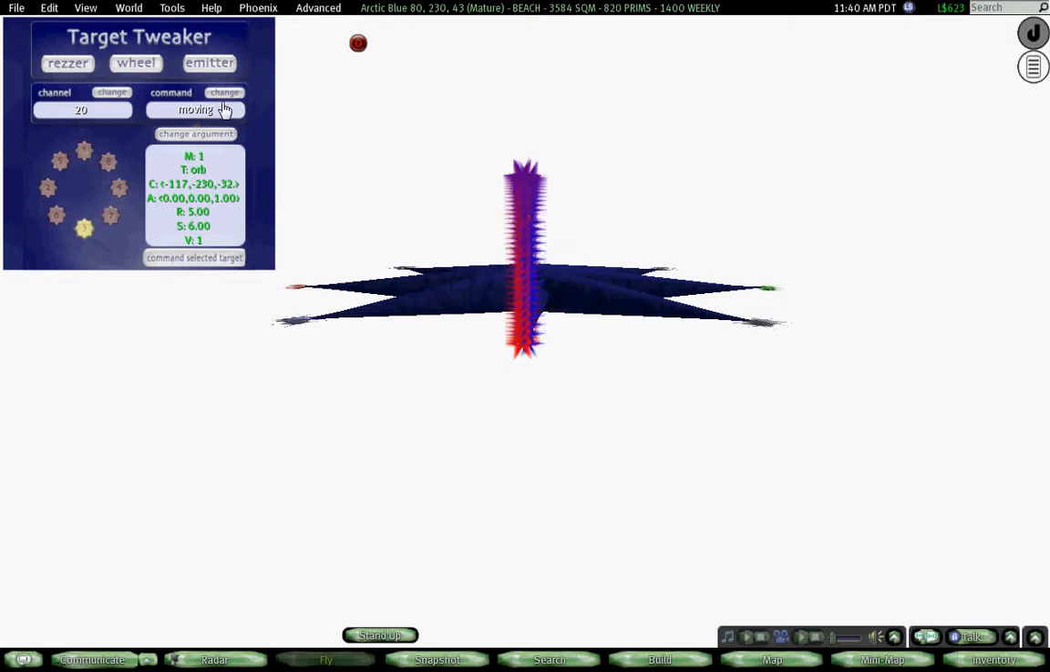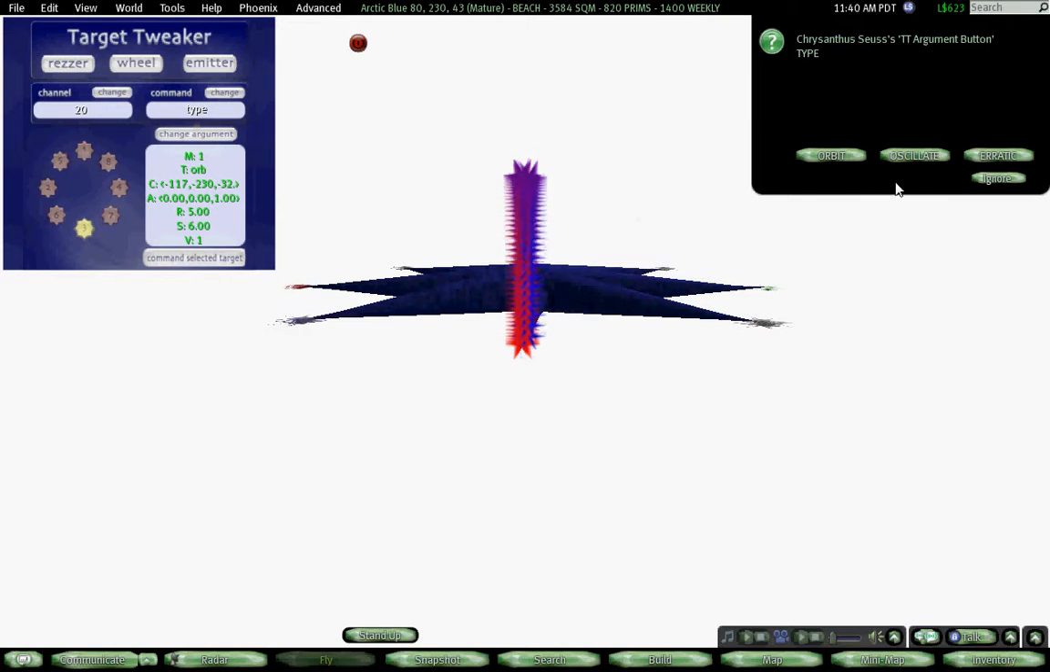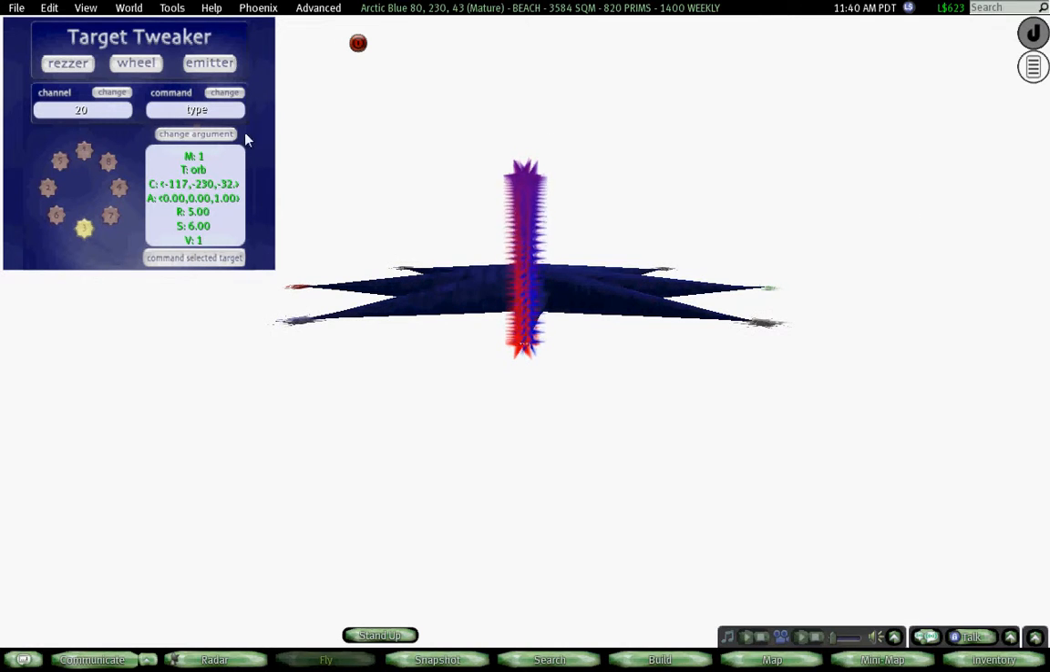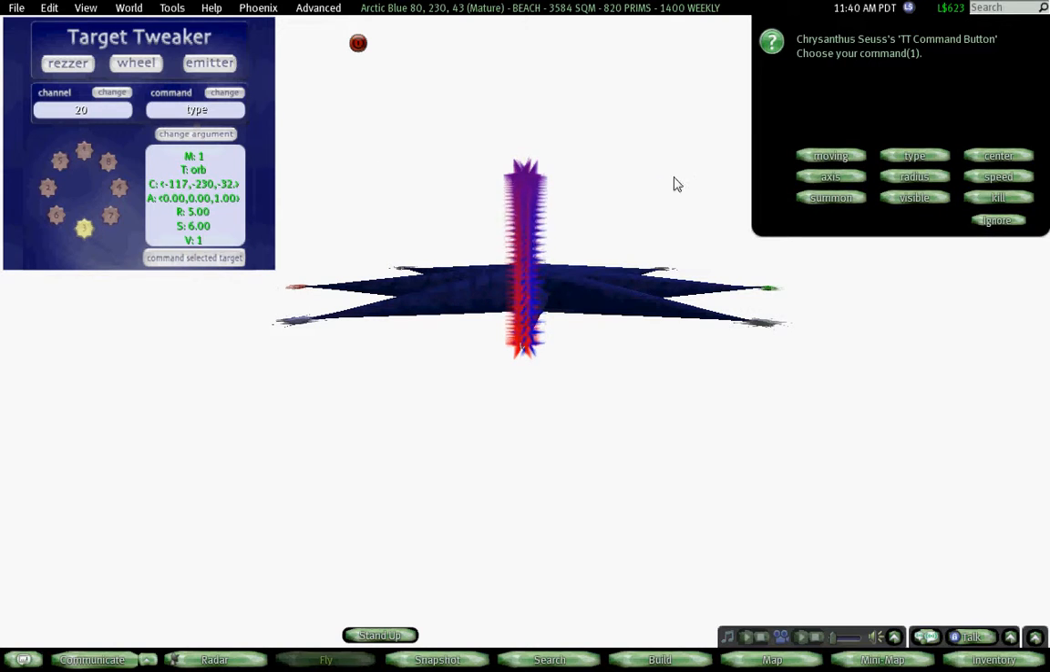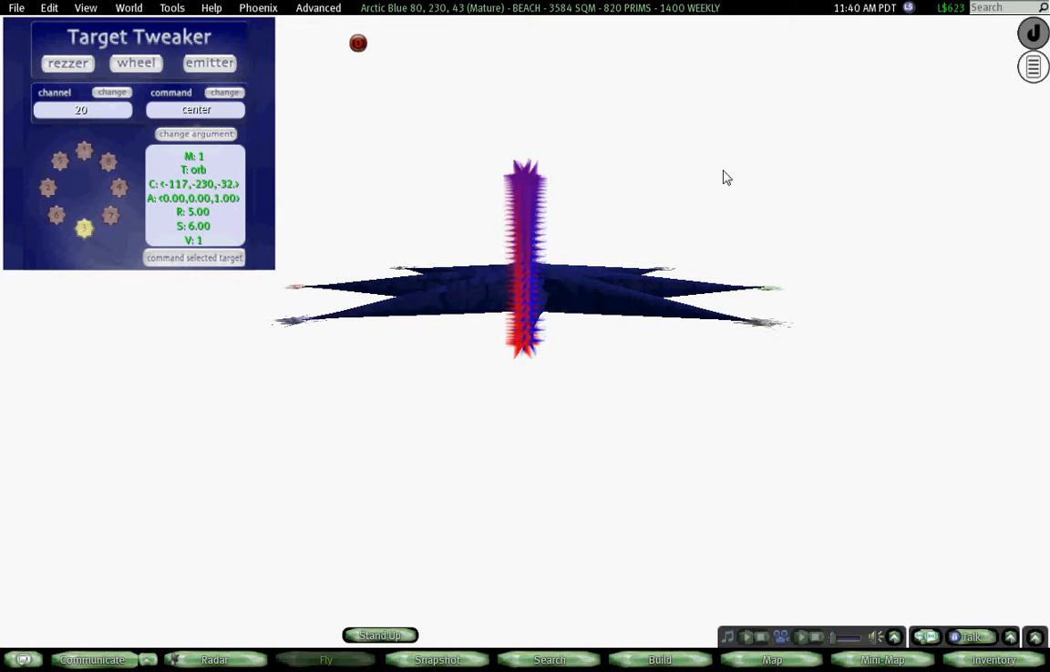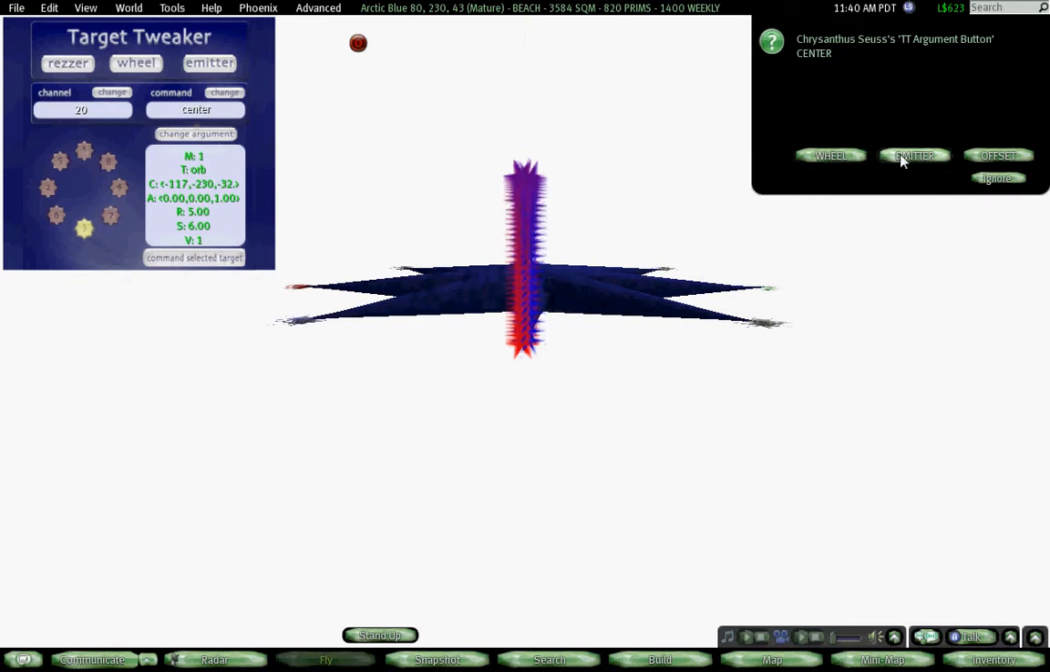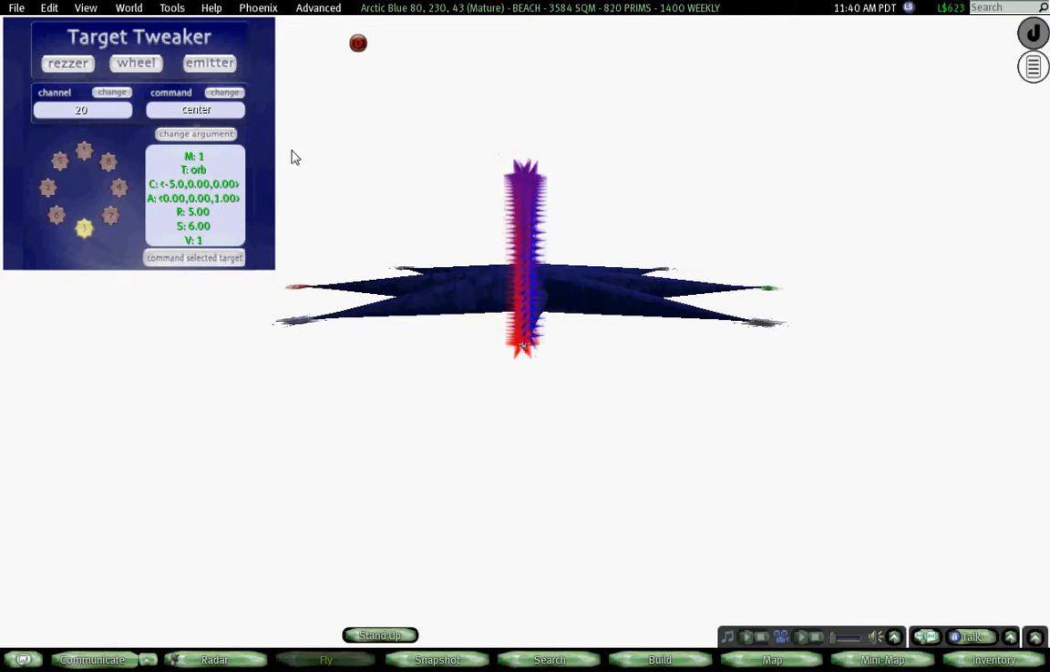There are 3 different types of movement. You can have an orbit, an oscillation, or erratic random movement. For this example, we'll choose orbit, and then we're going to give it a center. The center can either be the wheel itself, the numbered emitter the target came out of, or you can choose an offset from the wheel. In this case, we're going to choose the emitter as the center.